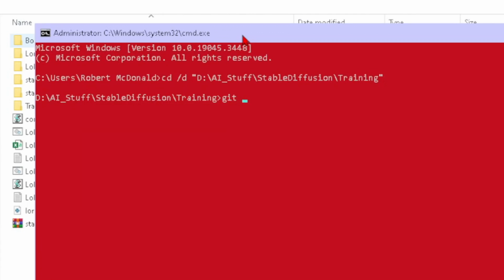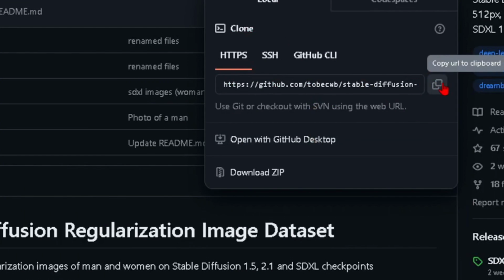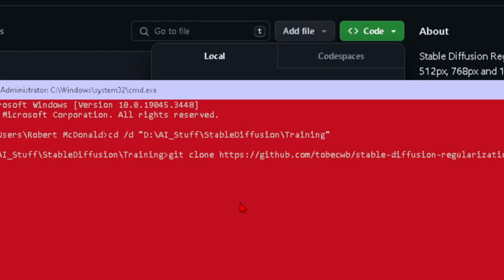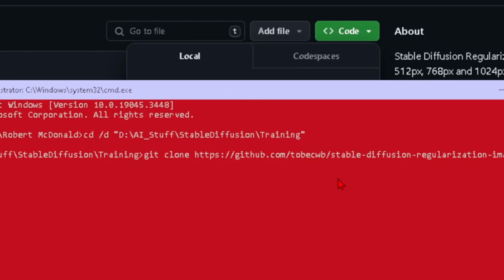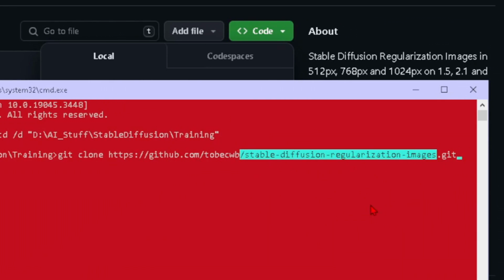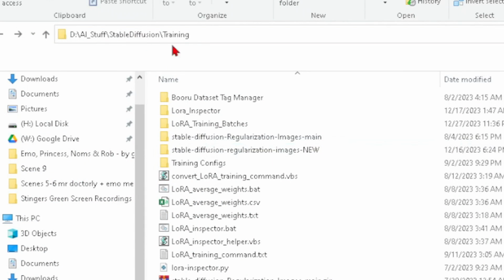Now you want to type git clone. Go back to the GitHub page, copy this thing because I had overwritten my clipboard by doing the other thing a second ago. And then don't hit enter if you have something with this folder name right here already in this folder. Let me show you what I mean. Here's the folder, and I already have a folder with that name here.